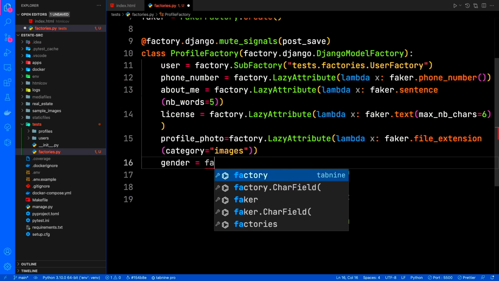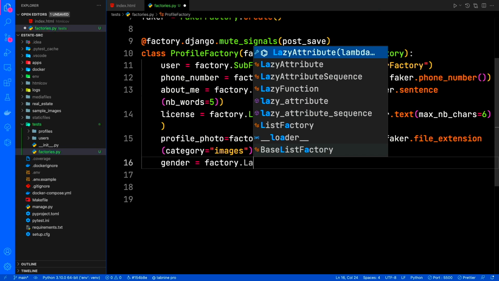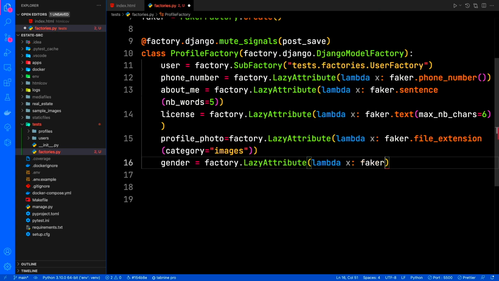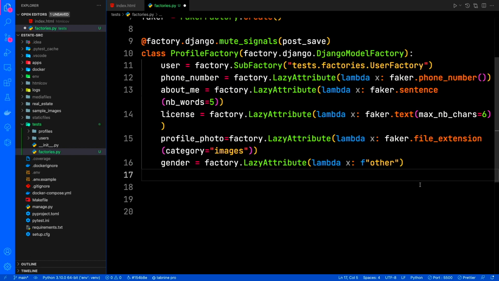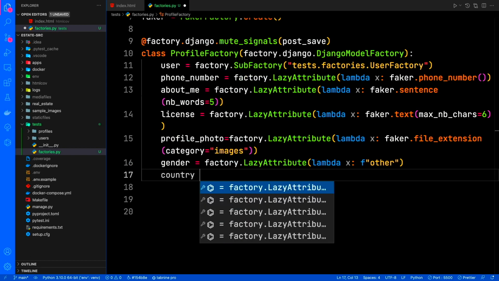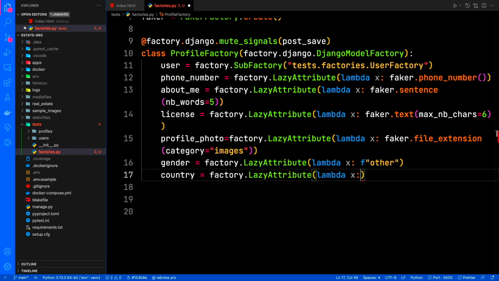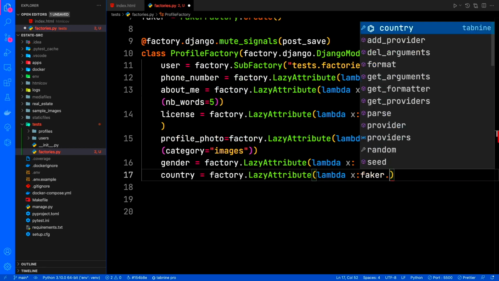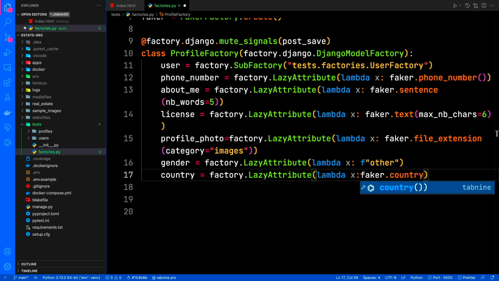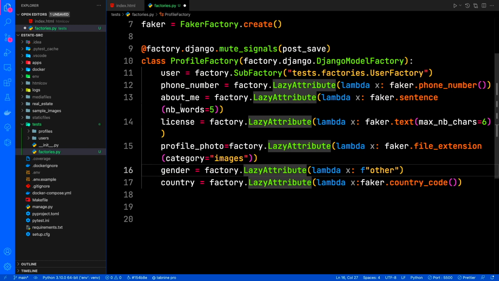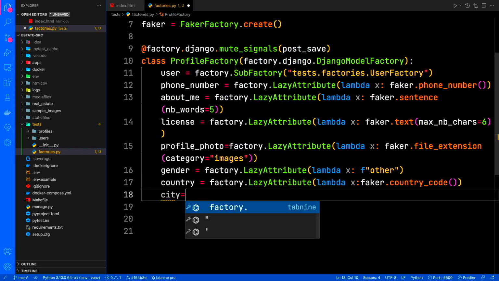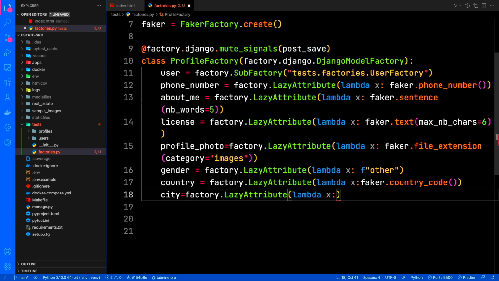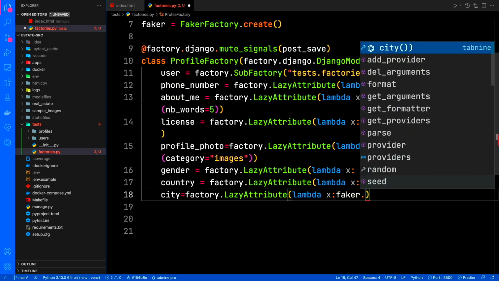Okay, next let's go to gender. So you can say gender is factory.LazyAttribute lambda x. Let's say here for gender, let's pass in a string. You can use f-strings and say gender is other. Then we can say country. Country is going to be factory.LazyAttribute lambda x, and you're going to use faker.country_code. I hope you remember that all these fields are the fields that are in the profile model. So for city, we're going to say factory.LazyAttribute, we're going to use faker.city.